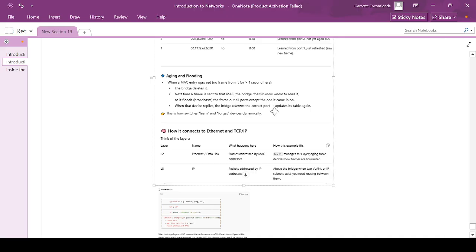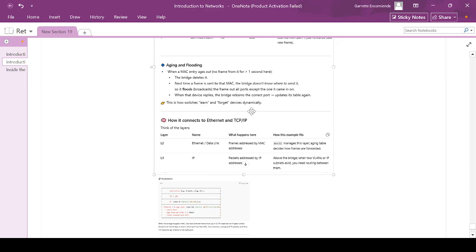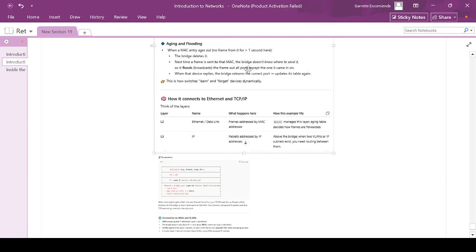So, aging and flooding: when a MAC entry ages out, with no frame from it for greater than 1 second here, the bridge just deletes it. You can think of this like a session. So the session will be deleted after 1 second if the aging times out at 1. Next time a frame is sent to that MAC, the bridge doesn't know where to send it, so it floods or broadcasts.